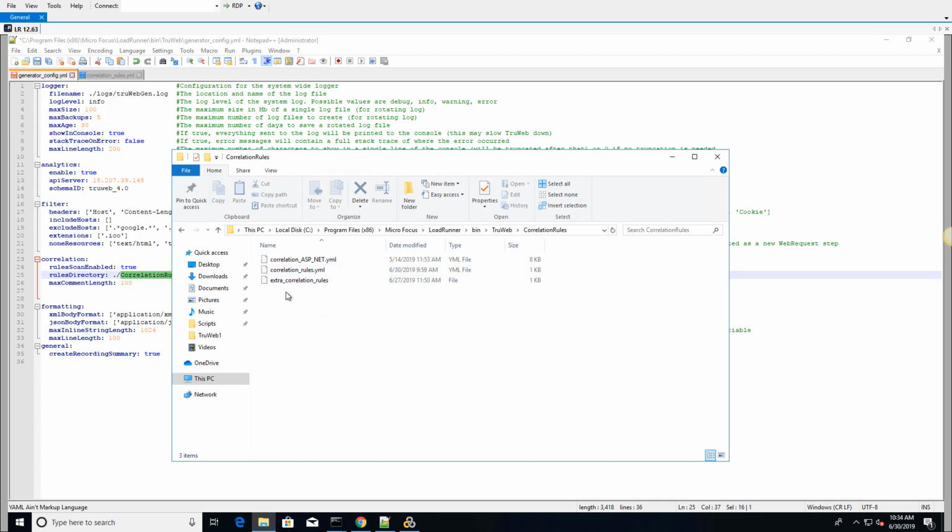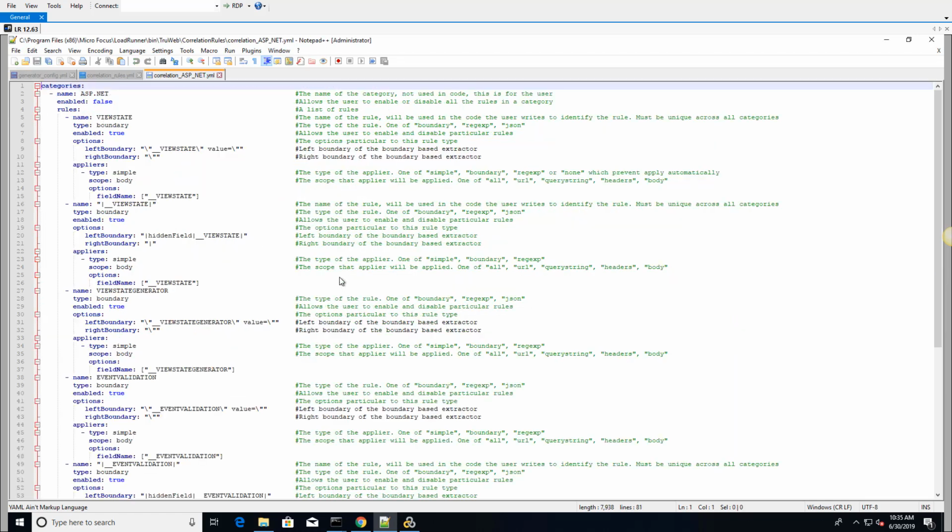I have several files here, and the mechanism will load all these files when it's looking for correlation rules. So by default, you will get correlation ASP.NET YML, which has correlation rules that are related to ASP.NET. And as you can see, these are disabled currently, so they will not be used.